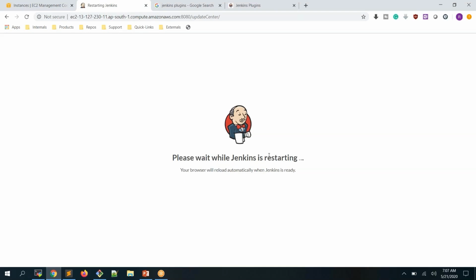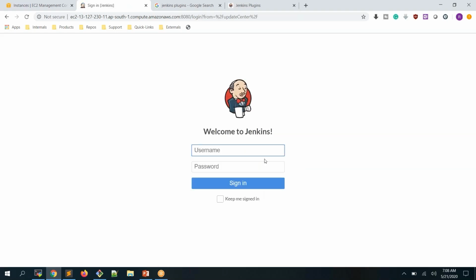But in most cases, you need not restart your Jenkins. For a few plugins, it is always recommended to go with the restart. All right, it just got restarted. Now again, I'm going to log in with Jenkins at 123.